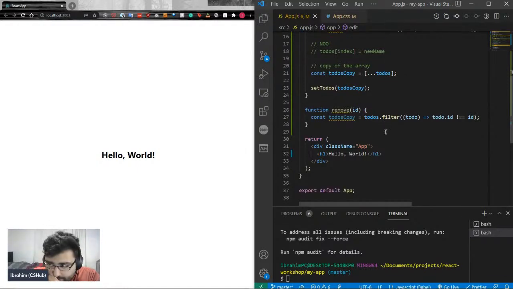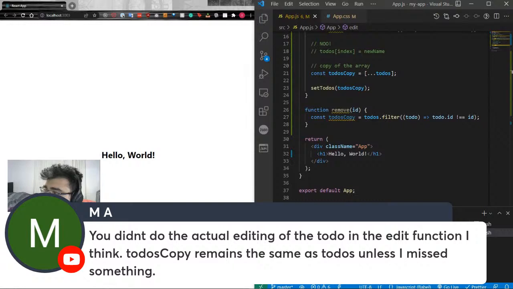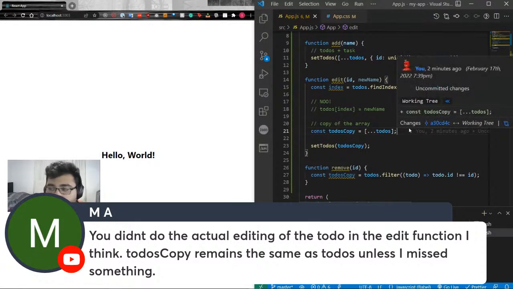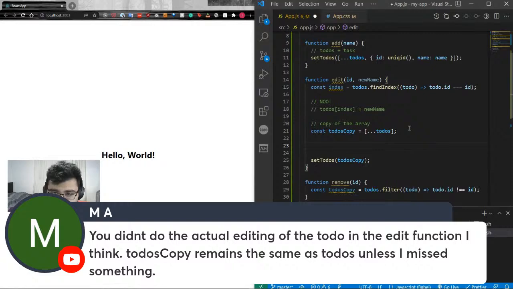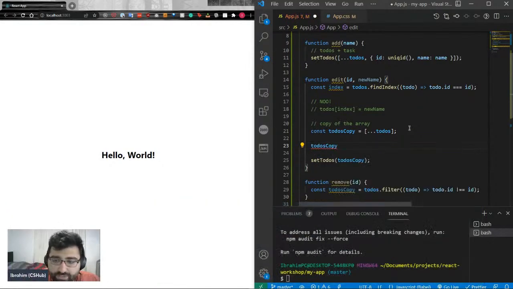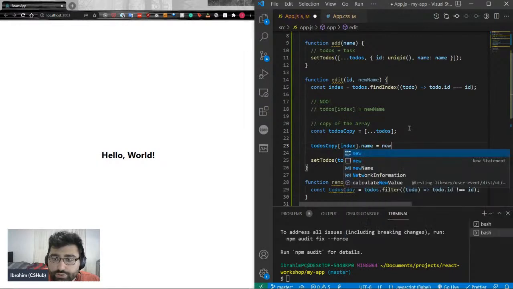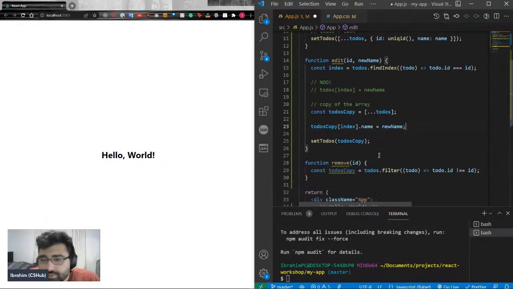I actually will look into it more often and understand it, like if it's better to copy or not. You didn't do the actual editing of the to-do in the edit function. I think, I mean, you are correct. I did not. So MA is correct. I did not do the editing. I'll do it now. So we do todosCopy, index, and todosCopy[index].name equals newName. Thank you. So that's actually done, because I forgot.